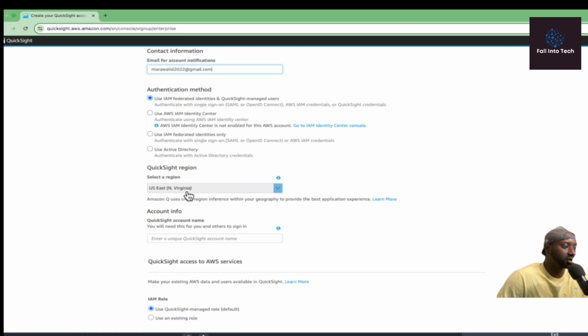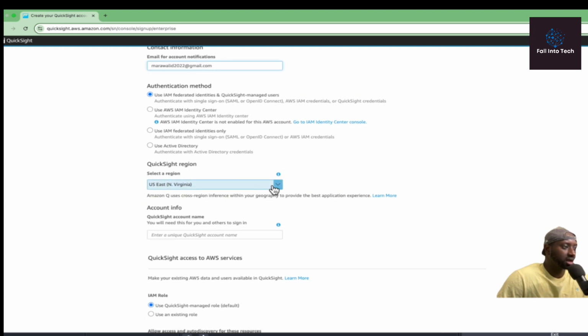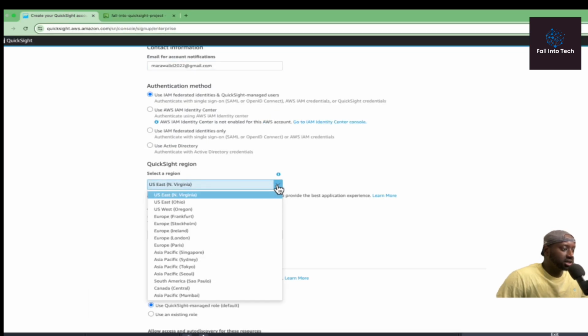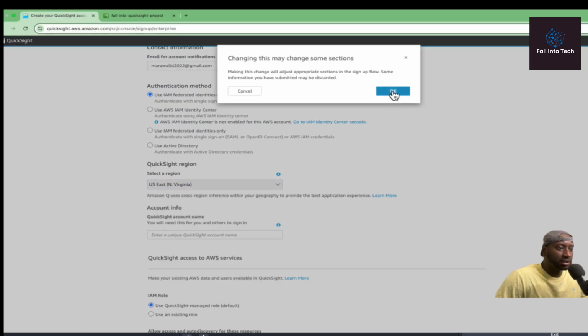And also we can go ahead and choose our location, the region that we have. So mine is Virginia, that's what I've been using. Or is mine Virginia or Ohio? I need to double check on that. Okay, as you can see here, the region that I'm using is Ohio, okay? So I can come here and change the region to Ohio and then say okay.